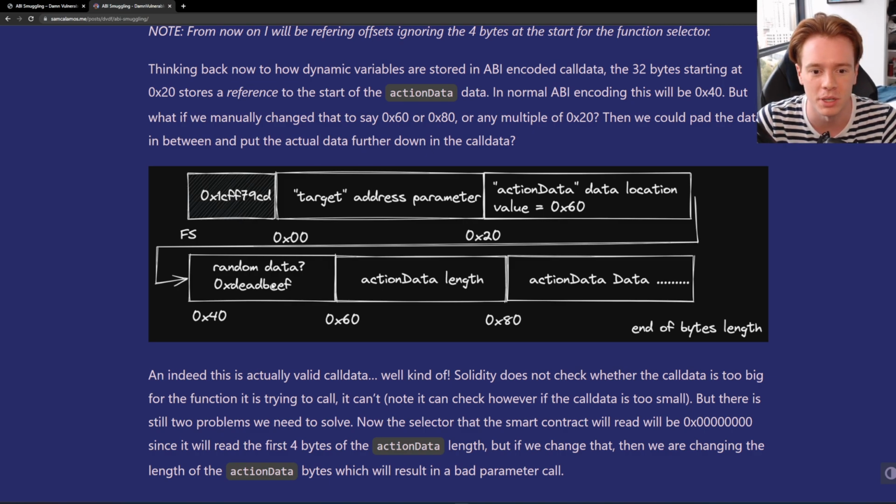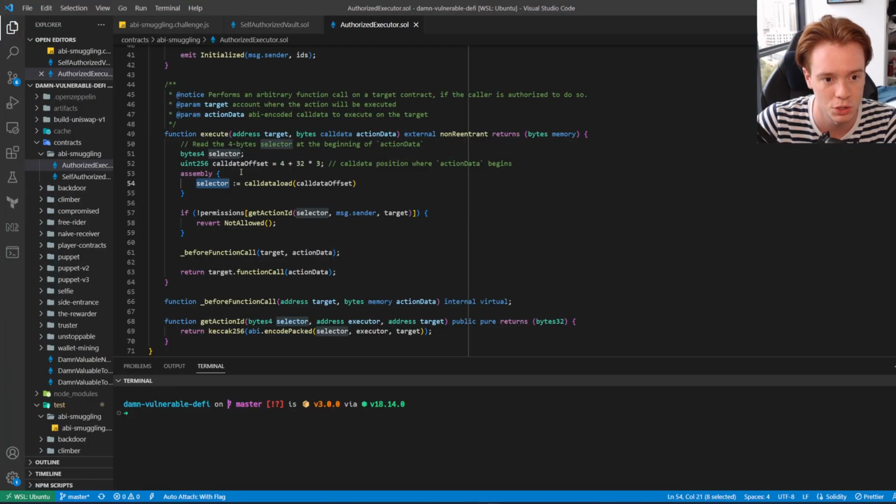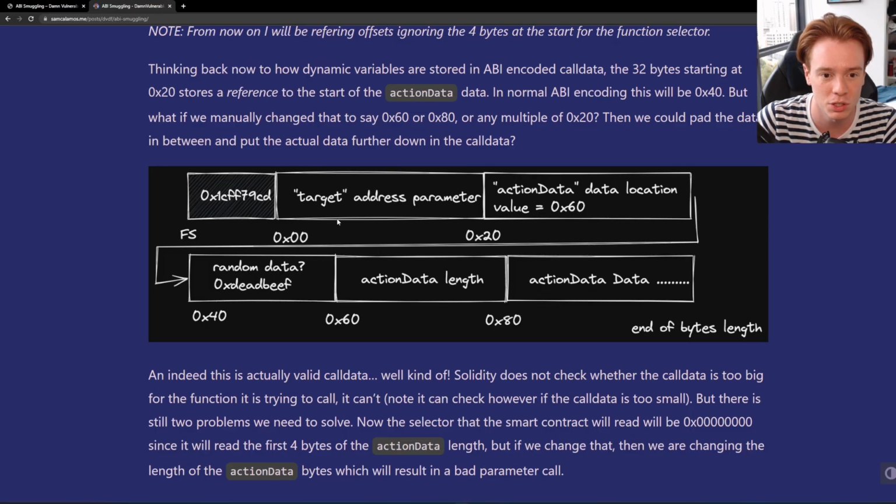Except the problem is that when the contract tries to read the 4 bytes at this hard-coded offset, right, it's going to start at 4 plus 32 plus 32 plus 32 starting from here. So it's going to read the first 4 bytes here. Now, the action data length is probably going to be around 100 or 120 in those numbers.